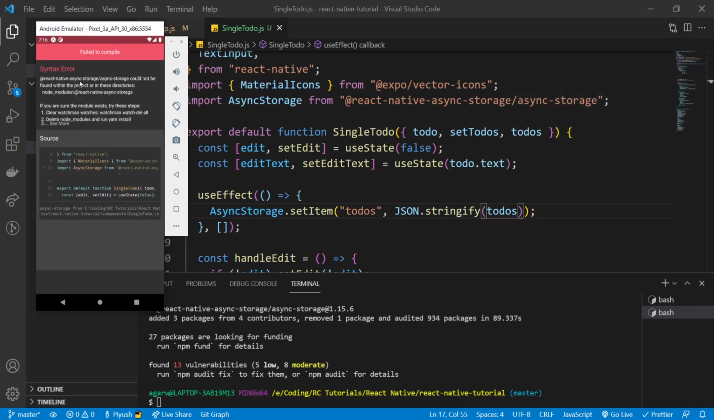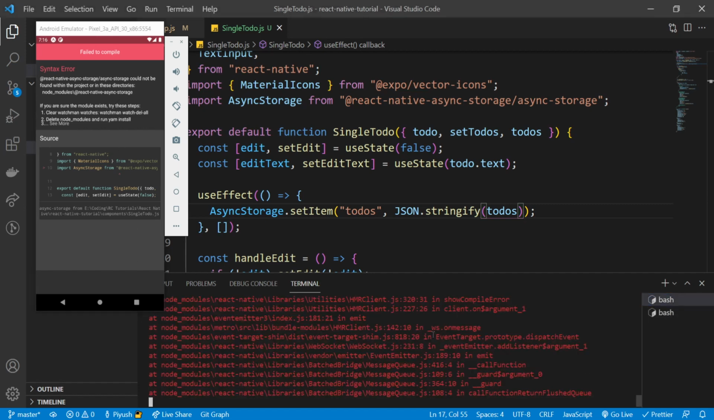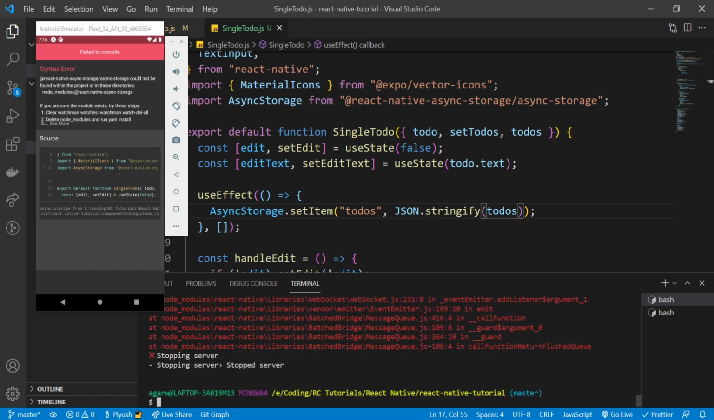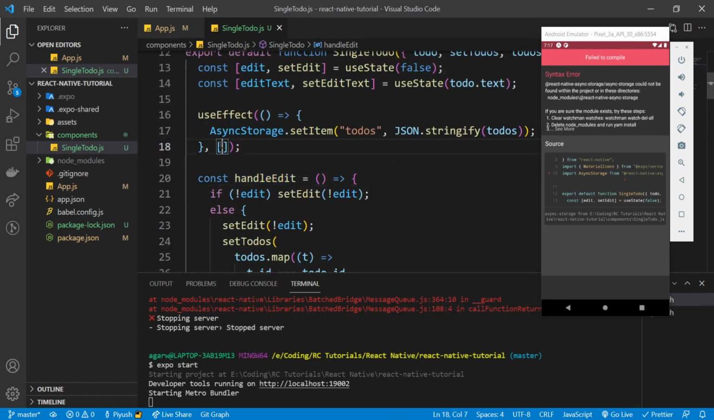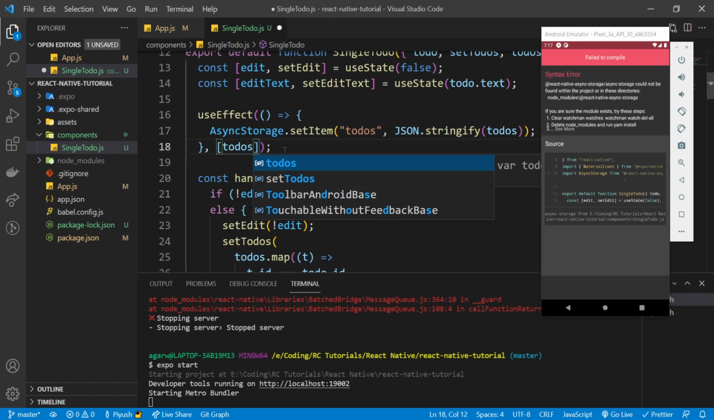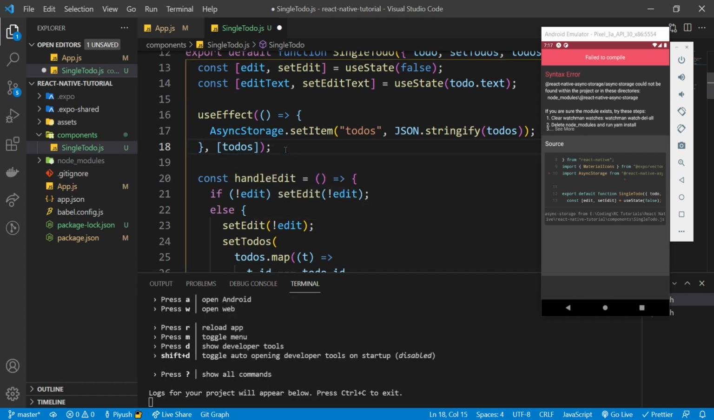So what's going on? It could not be found within the project. Okay, let's just restart this. Maybe there's some problem due to this package. So I'm going to let this start, and meanwhile, in these dependencies, we're going to add to-dos. So every time we edit a to-do or delete a to-do, that means when we edit this to-dos array, we're going to set the async storage again. We're going to set all of the to-dos to our local storage again.